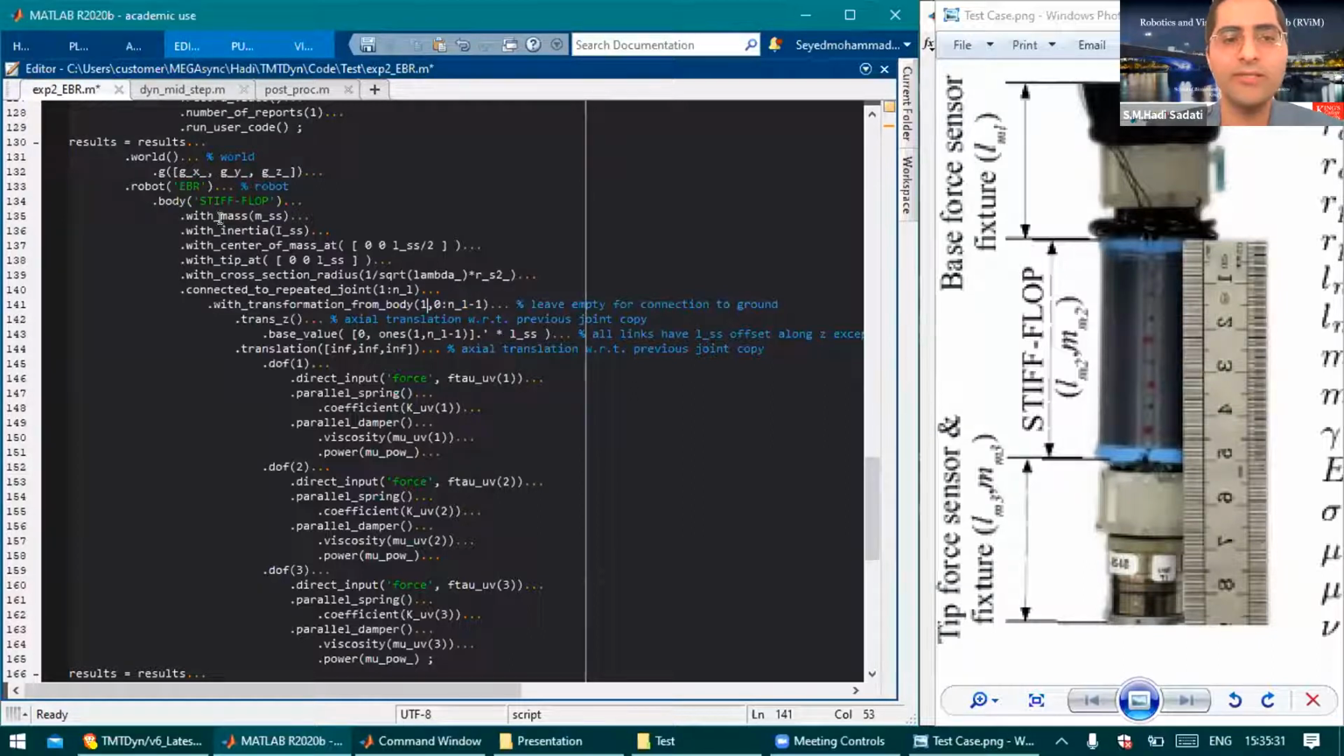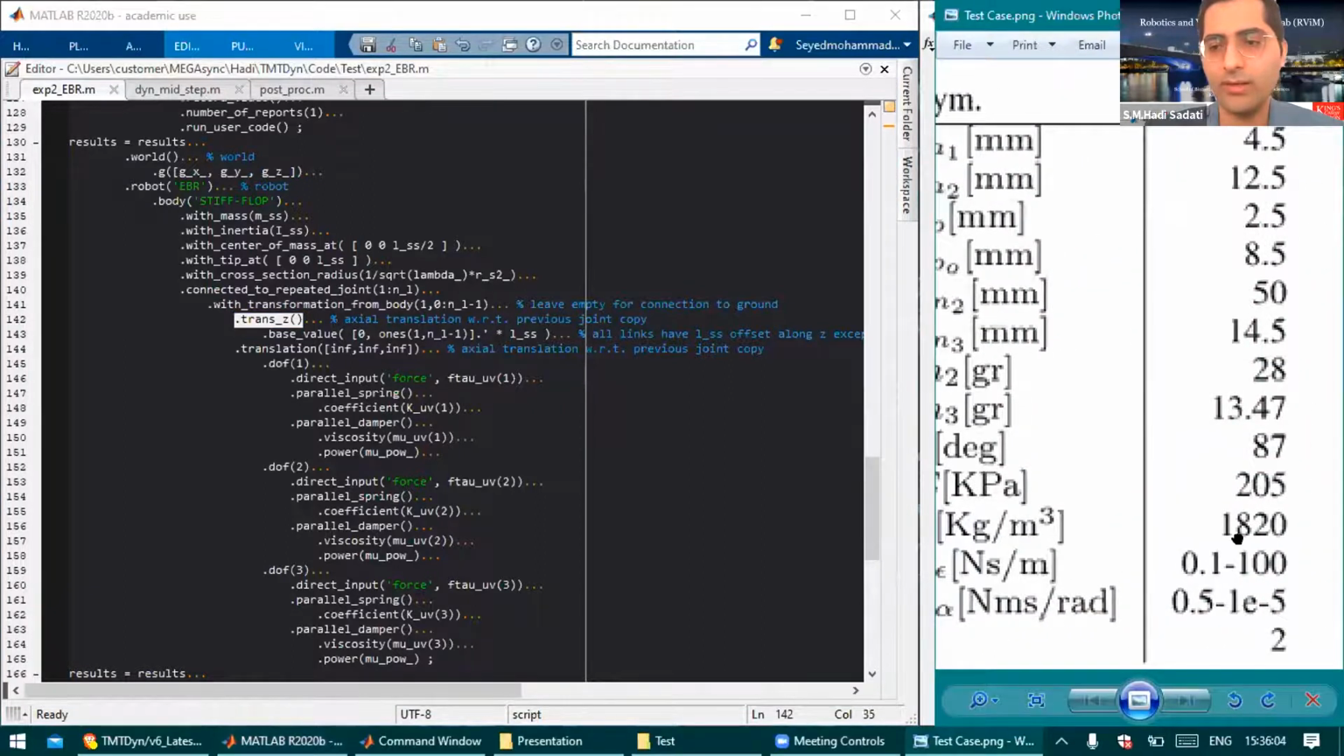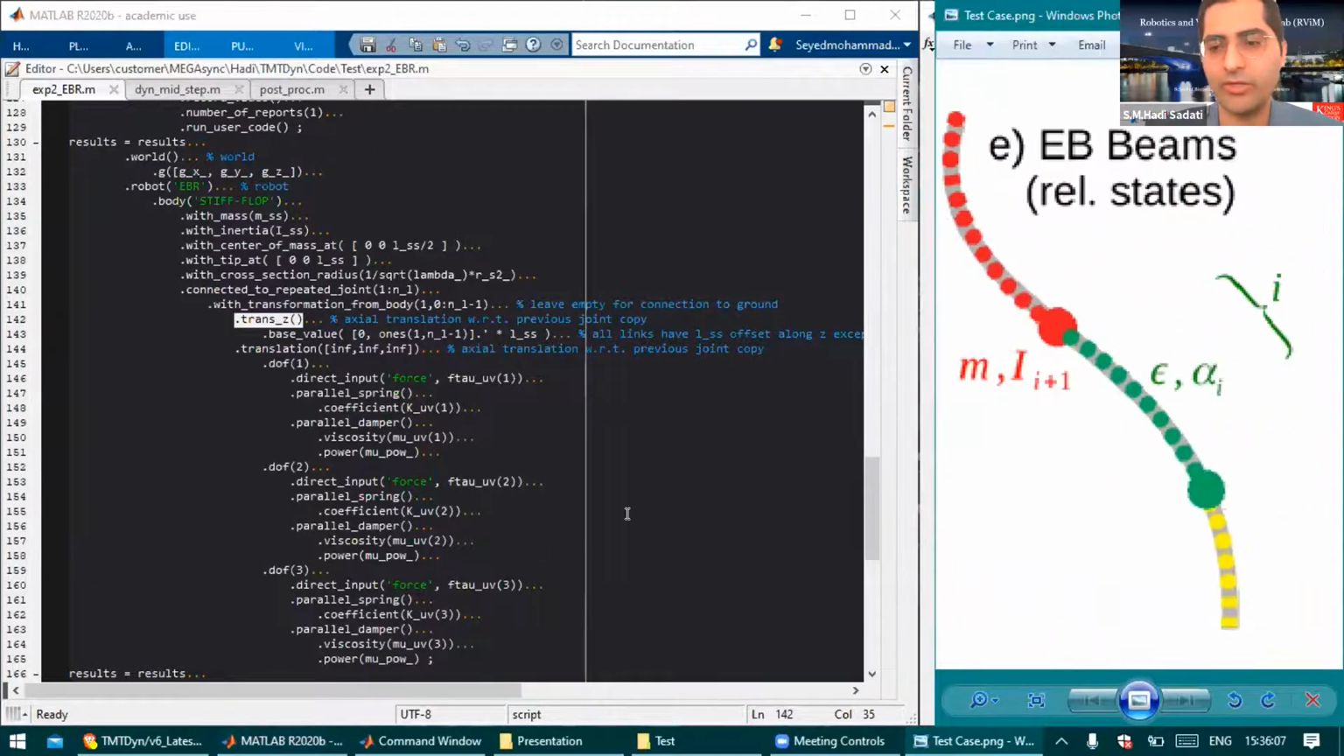And the first defined body is the stiff flop itself. So it basically says connect each segment to another segment in the same body. But which segment? That's the vector. It's 0 to NL minus 1. So basically connect each segment to the previous segment, and 0 is ground. So basically it connects the second segment to the first segment, etc. What is the transformation for this joint? We get a transformation along the z-axis. Let's show why we have a transformation along the z-axis.